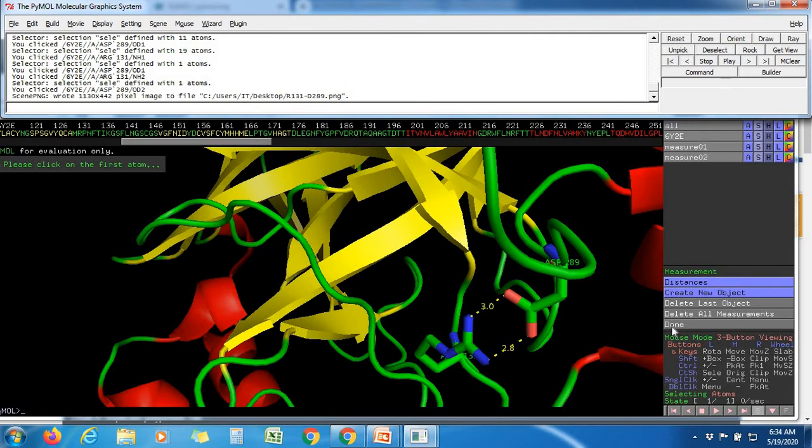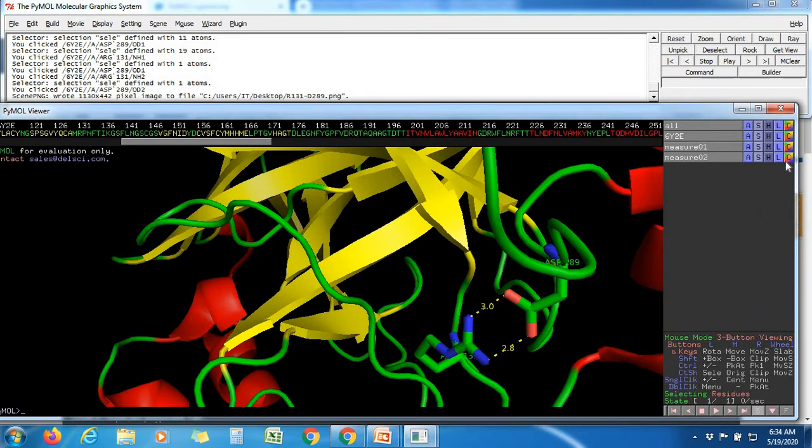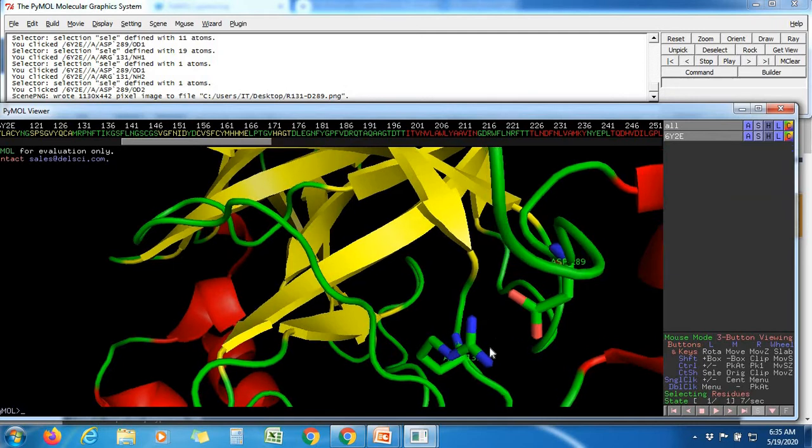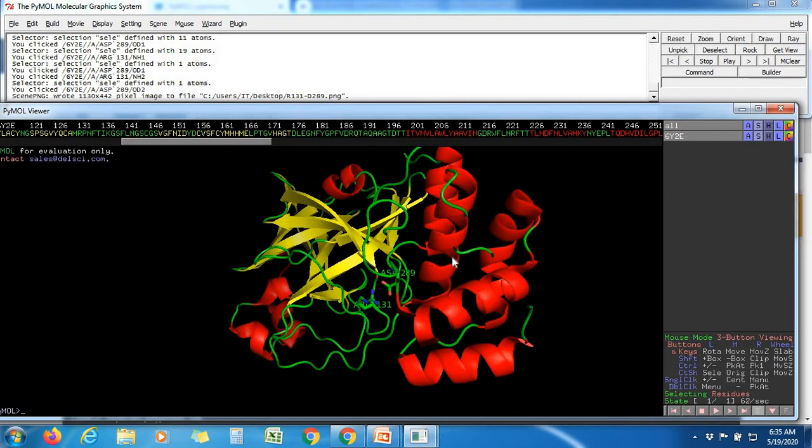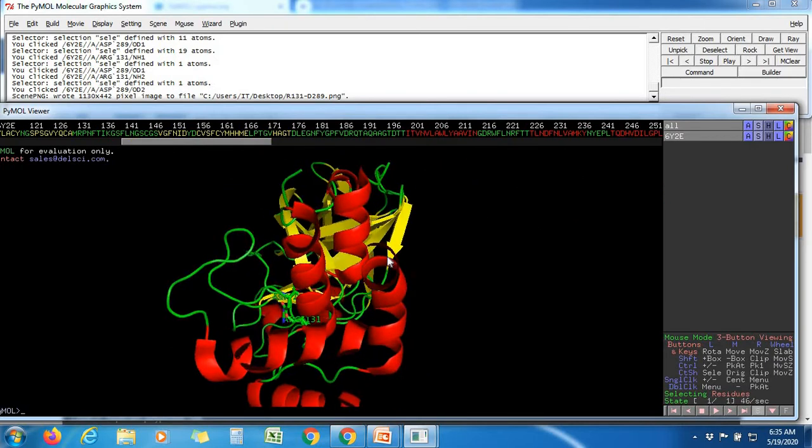After we are done with these measurements, we can remove this one, delete all measurements. We can remove this one. Now coming back to the old one.